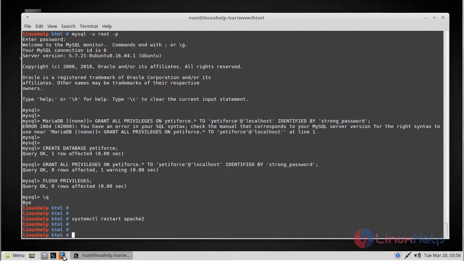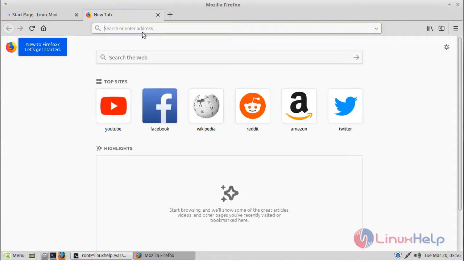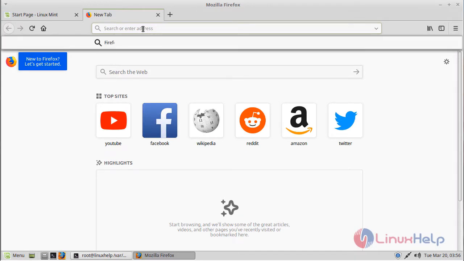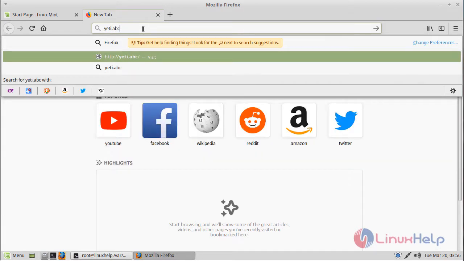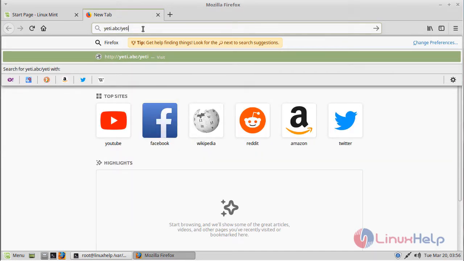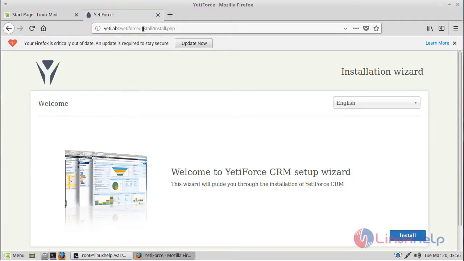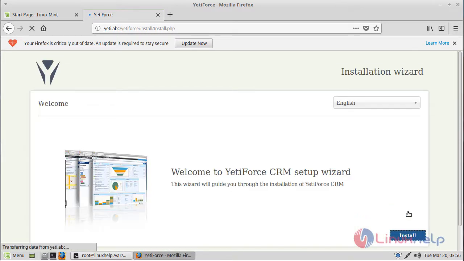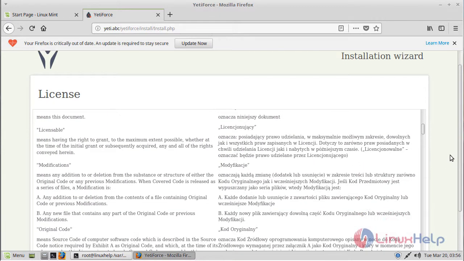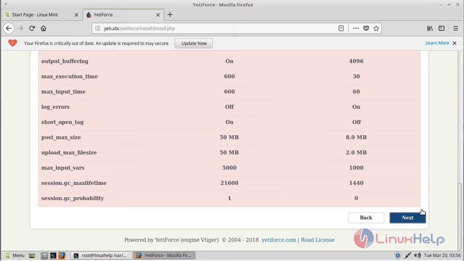Now after that, just go to your browser and here you can access Yetiforce CRM by giving your domain name, abc followed by Yetiforce. Now this is the installation wizard. Just click on install, and then you have to agree to the license terms. Just click on next.